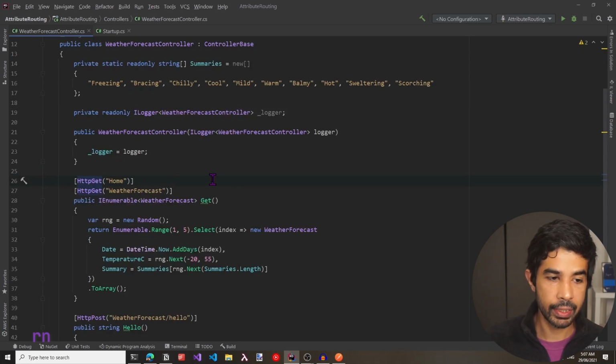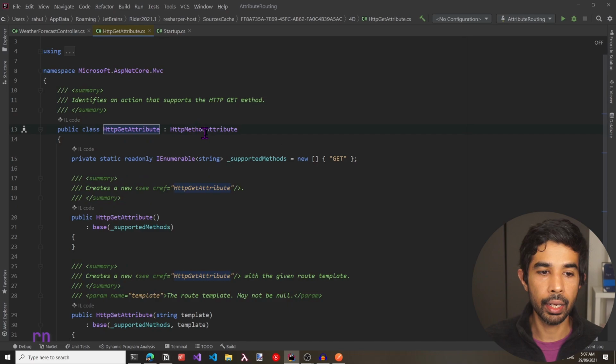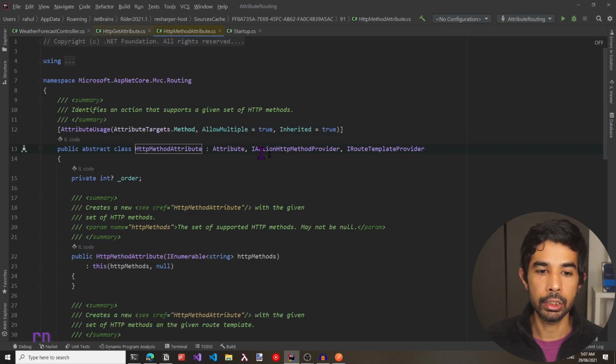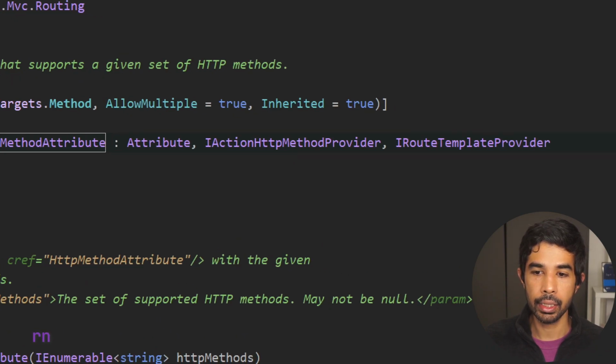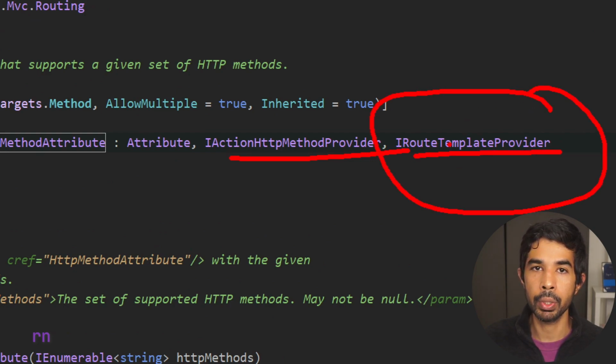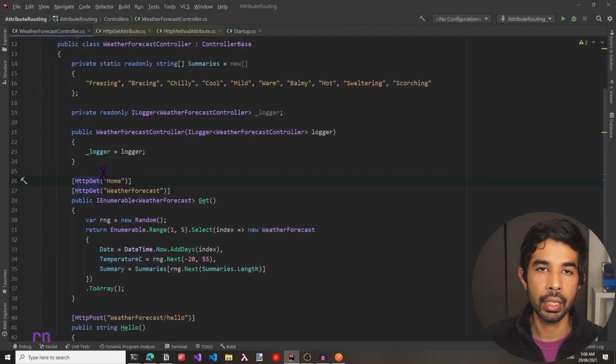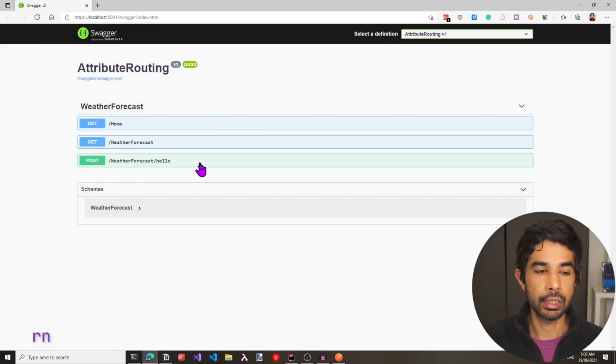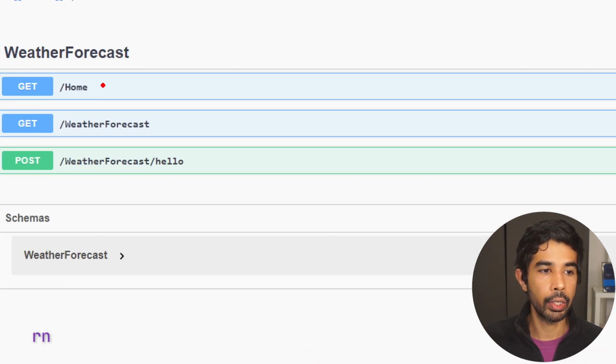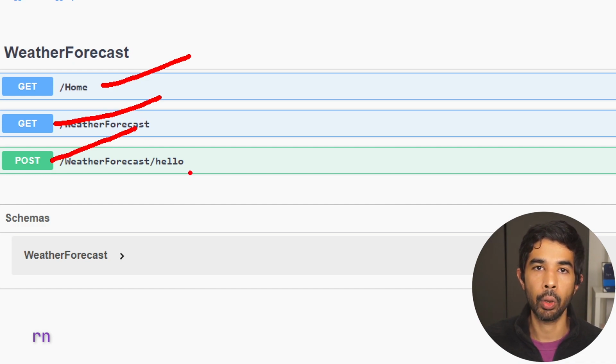If we go into the HttpGet attribute, we can see this inherits from the HttpMethod attribute. Navigating further inside that, it shows that this has the IActionMethodProvider and also the IRouteTemplateProvider, which is of interest for us because this is what specifies the routes for these verb templates as well. Let's run this to make sure that giving these attributes gives us the same behavior. The application is running and we still have the same three endpoints, which is the GET, the other GET, and also the POST, which is the /hello endpoint that we created.